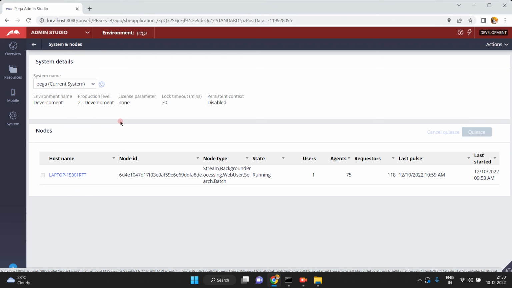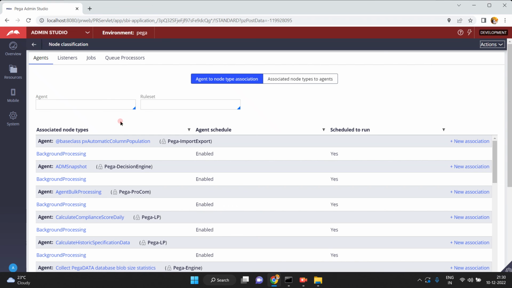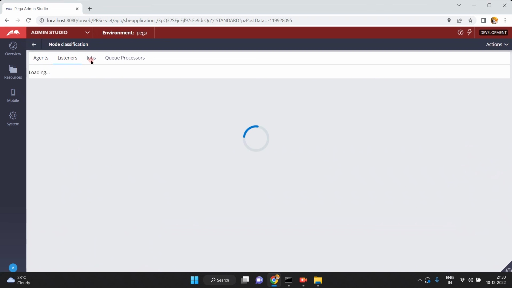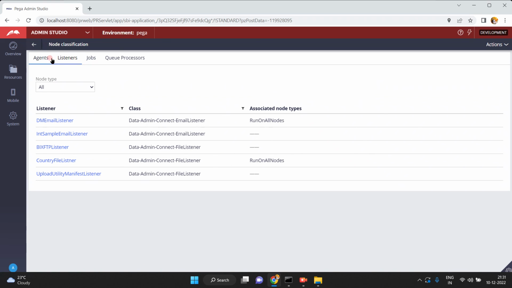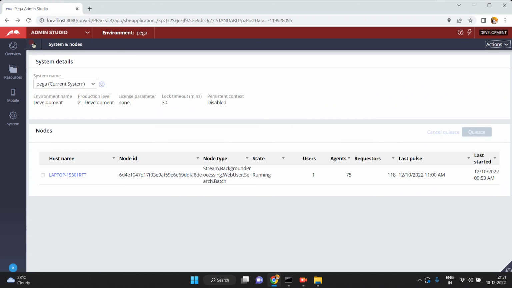At the same time, also node classification. See here, node classification. I will make a separate video for the node classification. Okay, so you can find all these details about the node like this. I hope you understand this video more about the node. Thank you.